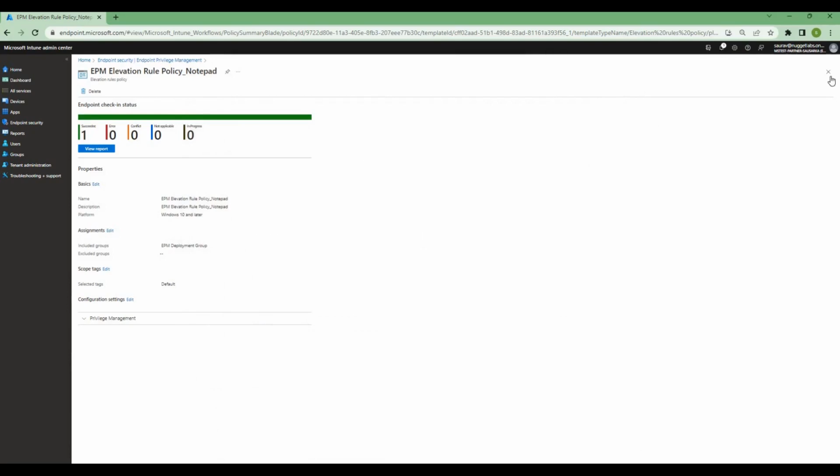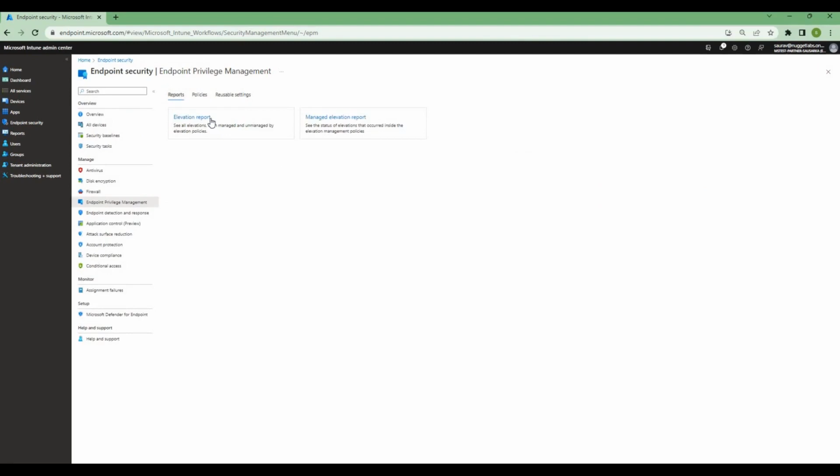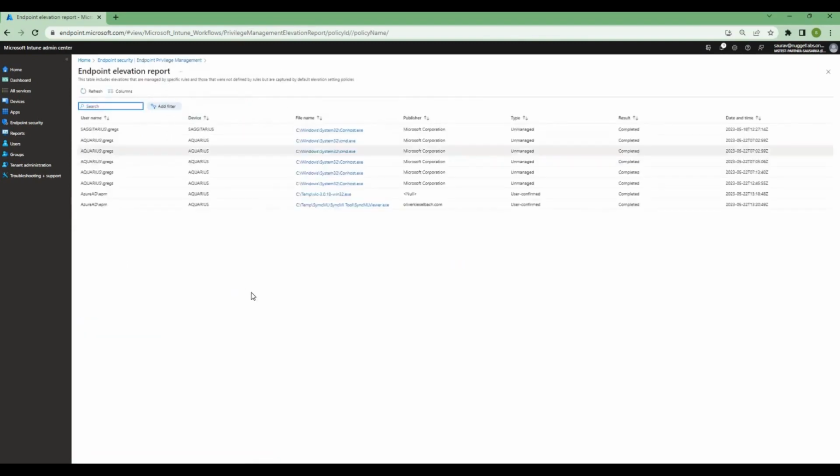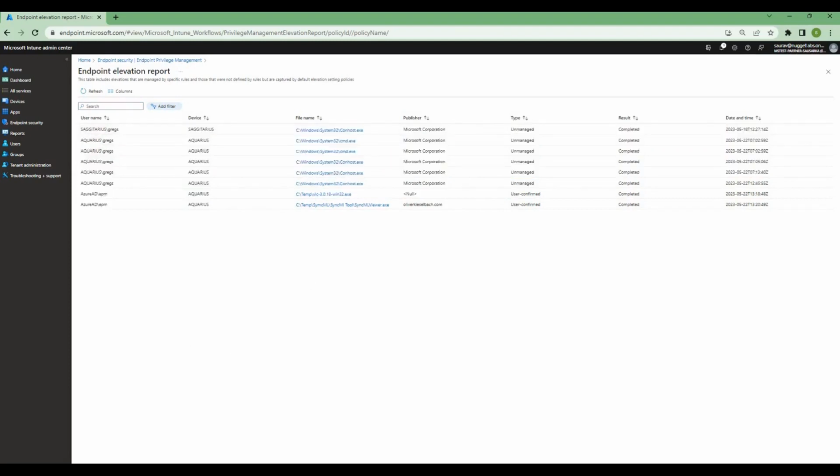Now let's quickly go back to the portal and see how our reporting looks. So if I go to report and then to elevation report, I don't see any information in the elevation report yet because this might take some time to populate. I see elevations that were done in different machines. So you see these are all different machines. My machine right now is named EPM demo. So I don't see anything from EPM demo over here. It might take a while to refresh, but this is where we are going to see all the processing related to reporting.